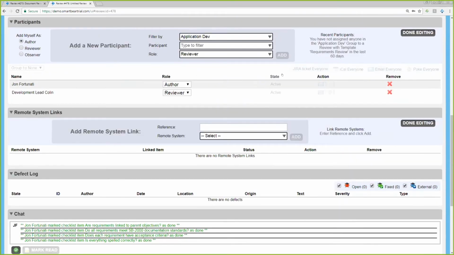Have they approved it? So over here in the state, we're both active because we haven't started doing any work on it. But as soon as Colin were to approve this review, we would see his status as approved. So I would know that Colin did something. Now, if we had multiple reviewers, maybe 5, 10, which isn't uncommon with larger dev teams, I could look at everybody and their relative activity with the review. So I don't have to sift through my emails and say, did Colin actually ever perform this review? I can see it all in one spot and easily get that high-level view.